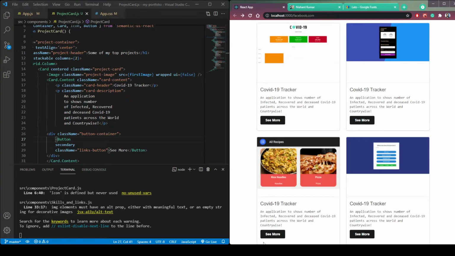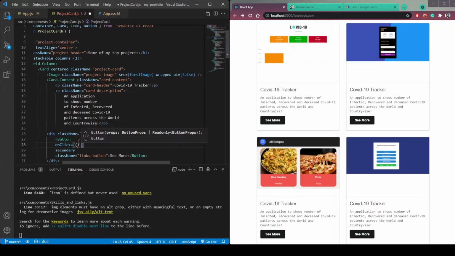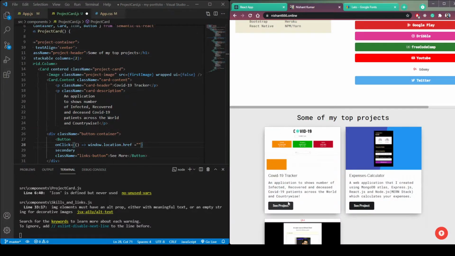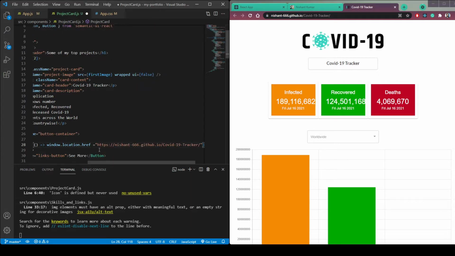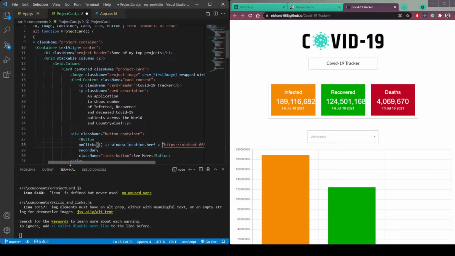Now let's add the project links into our buttons. So in this first button, let's use the on-click event. On-click, then let's use window.location.href, this property, and then let's check the link. For the first project, we will have this link, copy it and then paste it here and then save it.